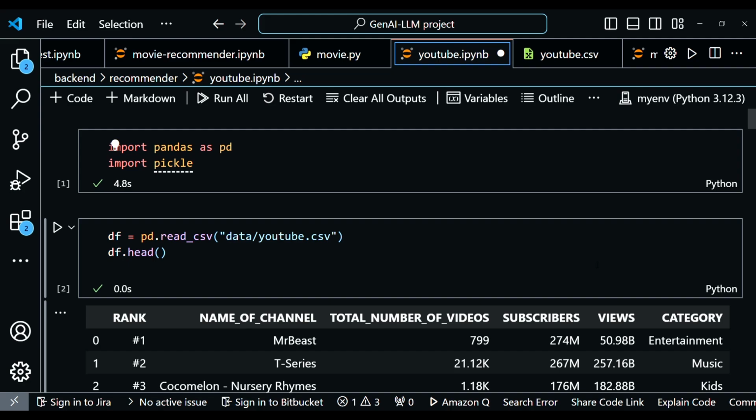Hello everyone, today let's build a simple YouTube channel recommendation system. For that, first I'm importing pandas as pd, then I'm importing the pickle file. This pickle file is optional. This is for loading our data frame as a pickle file.